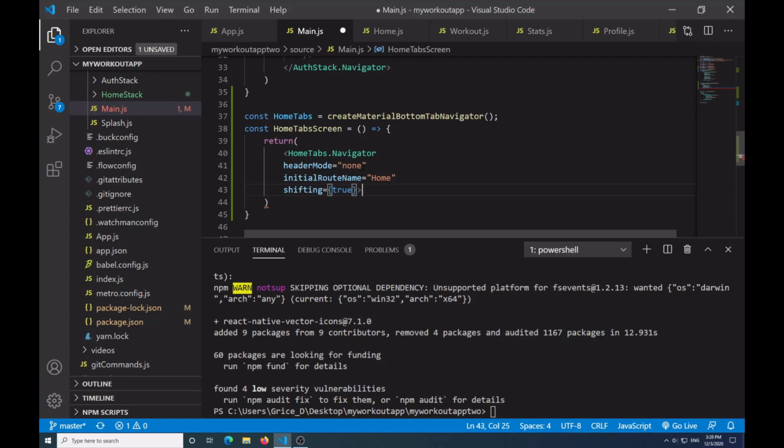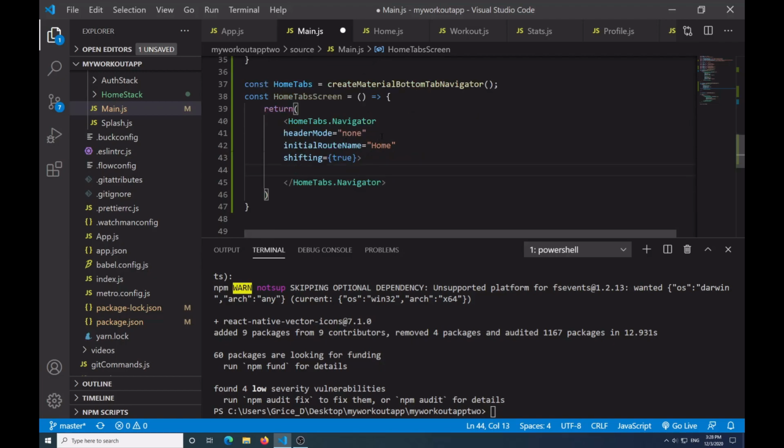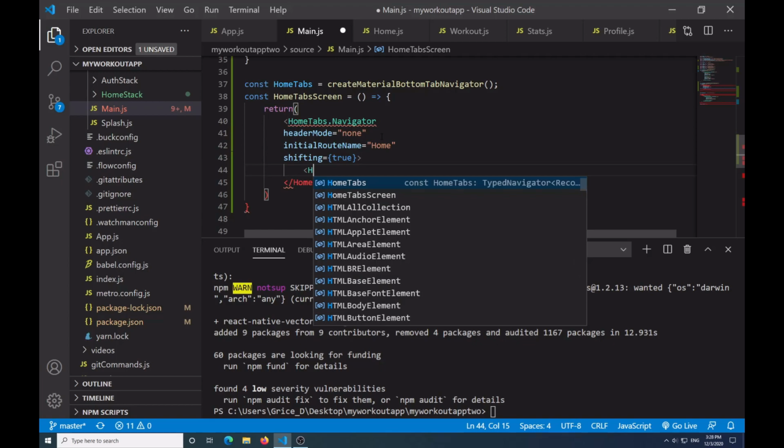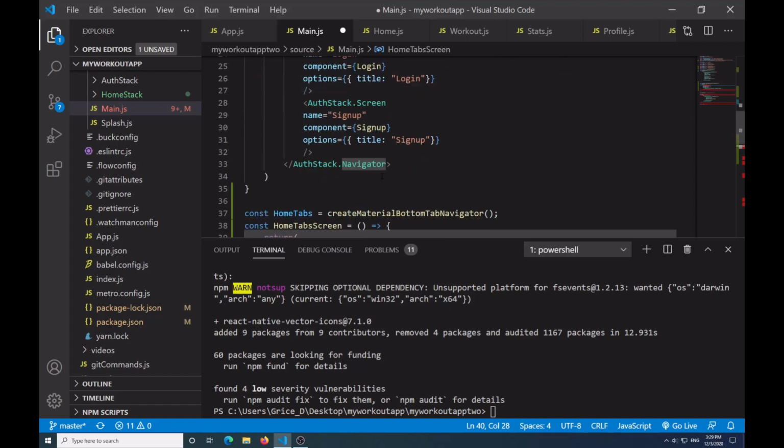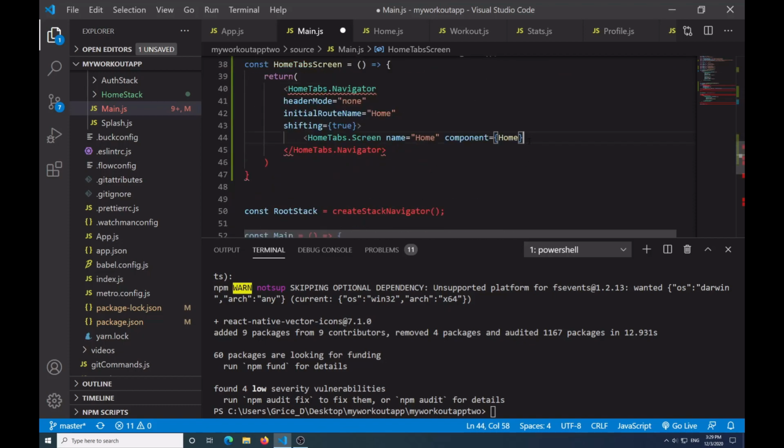So whenever you select an icon, it's going to focus on the icon alone. Actually, ignore that. I was wrong. So anyways, now I'm going to implement the screens themselves. So I'll say home tabs dot screen, and then the first one is going to be name is equal to home. Then the component we're going to set is also going to be home. So our home component right up here, we're going to have it set to the same thing.